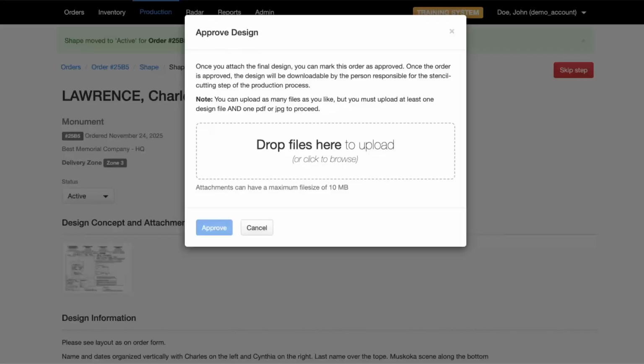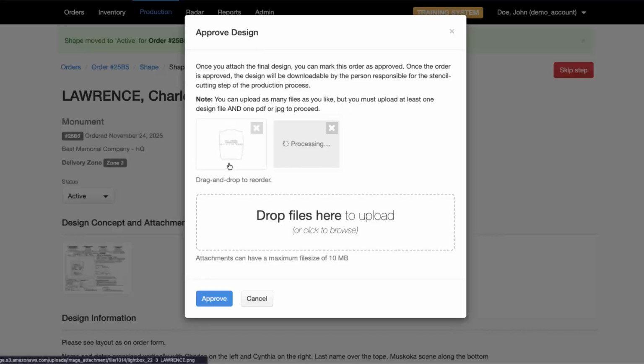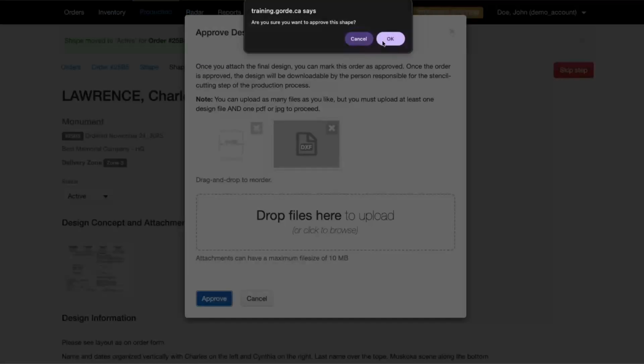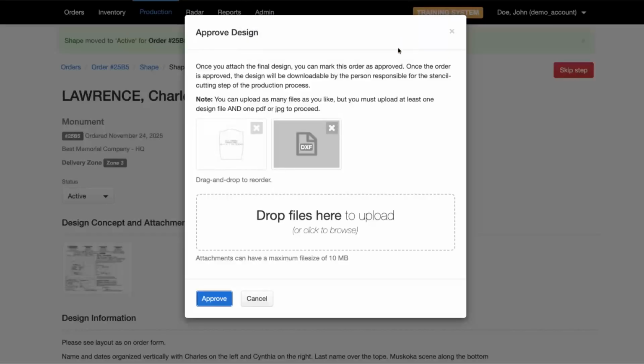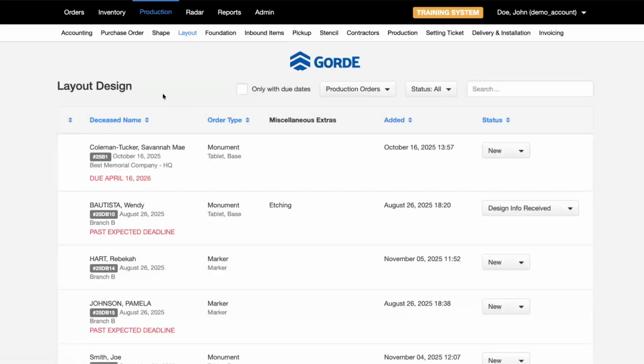So here, I'll upload that as well as the design file. It has to be both a design file and an image. So that's noted right here. And then that would allow us to approve it. So we approve. Okay. And now it moves on to the next step. So it's ready for purchase order, but it's still also ready for a layout and foundation. So let's go over and do that.